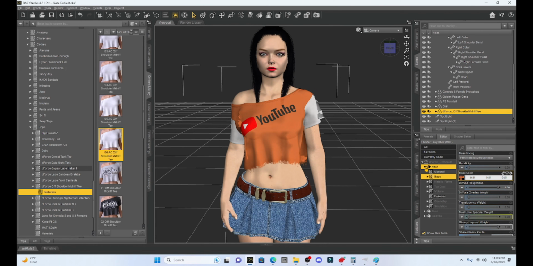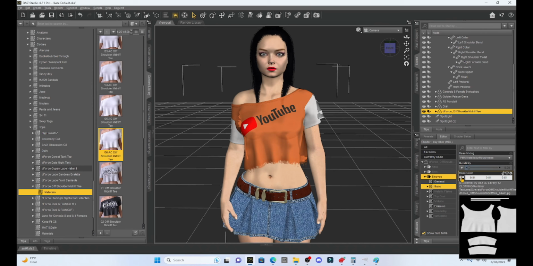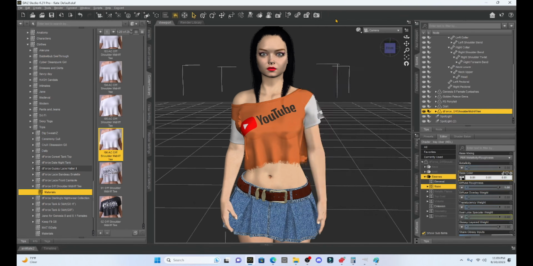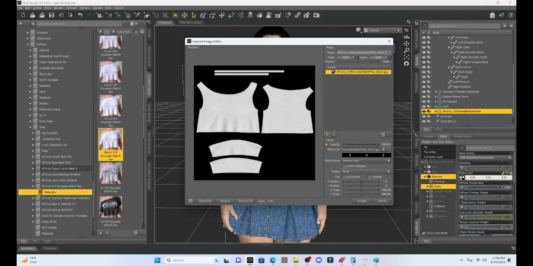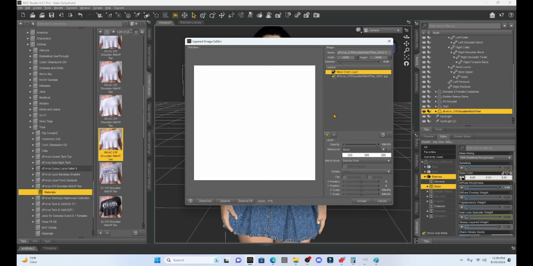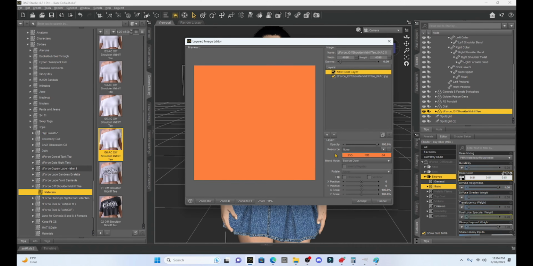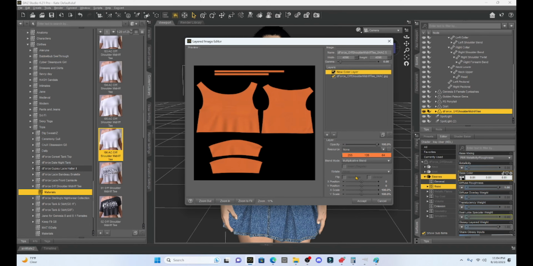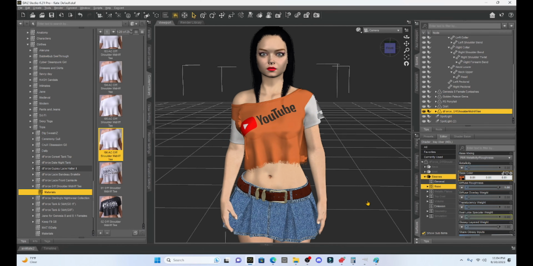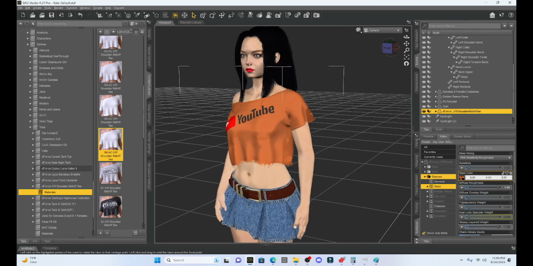Then I have to just go to her sleeves, go to base color, layered image editor. We're just going to do the same thing. We're going to add a color layer. Make sure we choose the right color this time. Hit OK. Go to multiplicative. Boom. Now we've got that. Hit accept. And now we have that shirt complete.